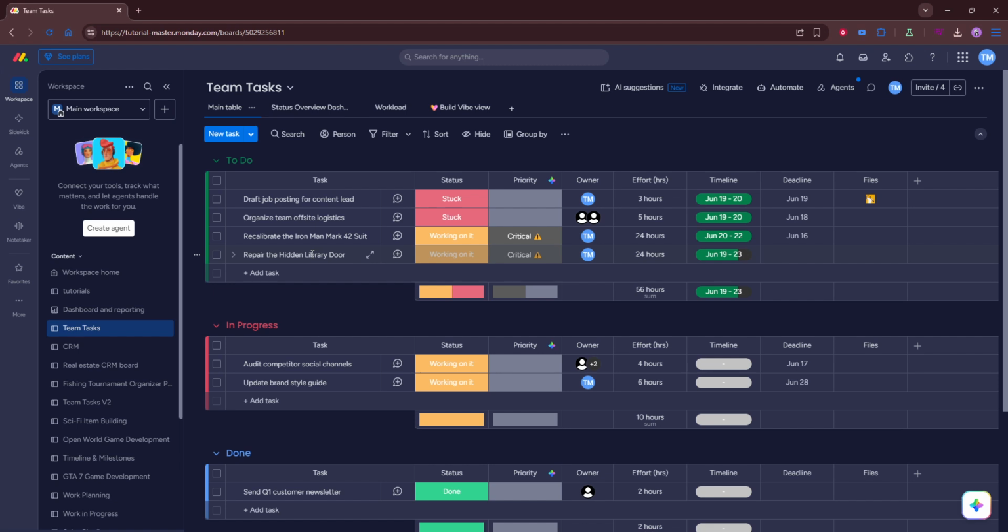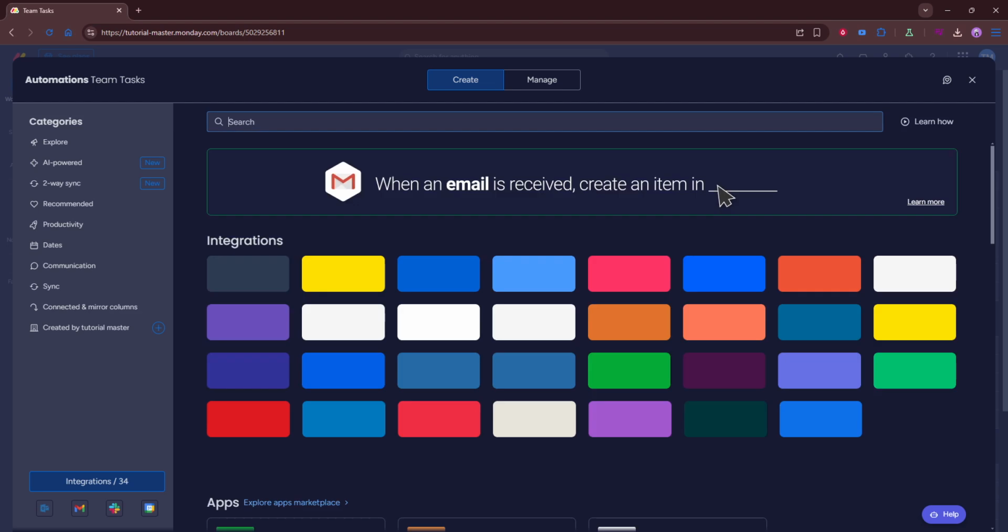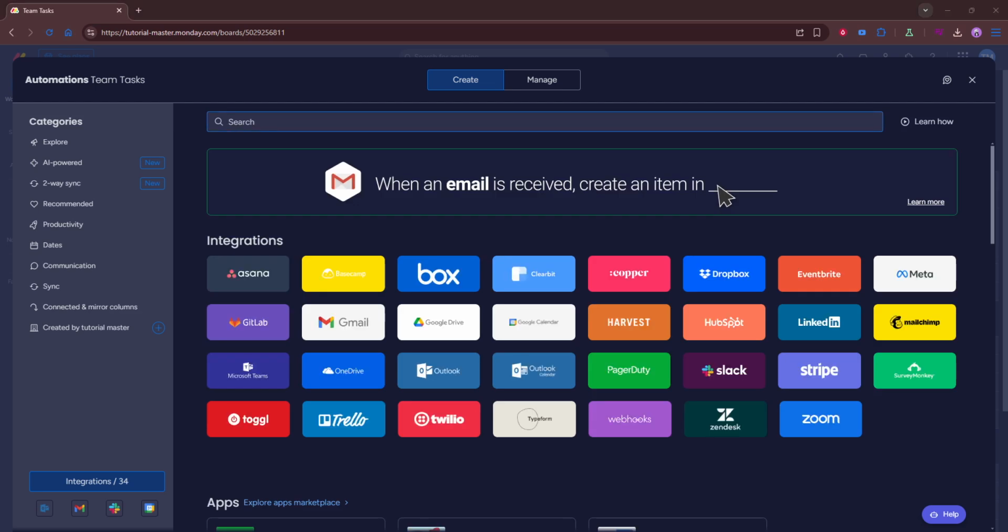Once you're inside the board, look for the Integrate or Integrations option. Depending on your Monday.com layout or account version, the wording may vary slightly, but it will lead you to the same place, the Integrations Center for that board. Click it to open the available integration options. This is where Monday.com lets you connect with external tools and automate actions between platforms.